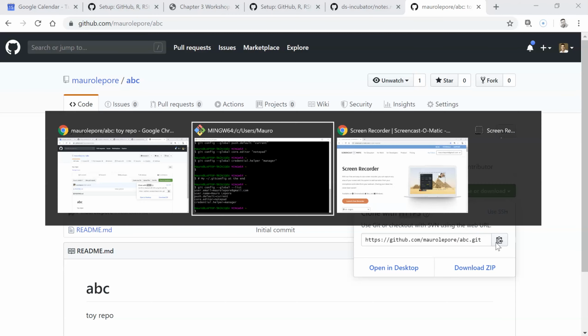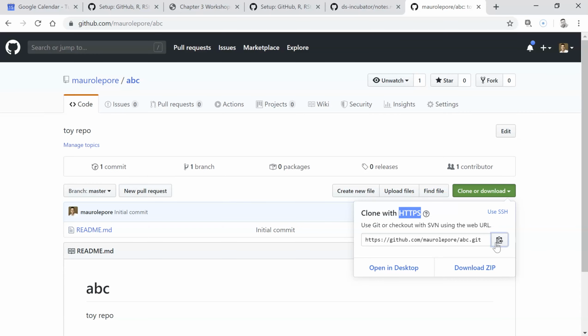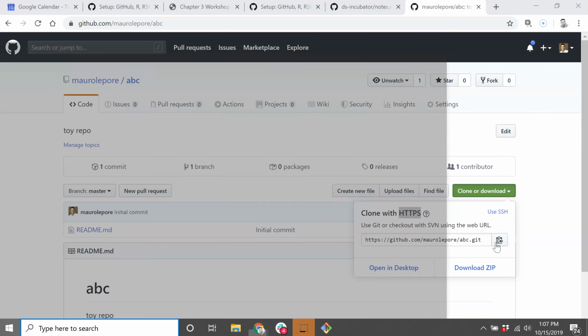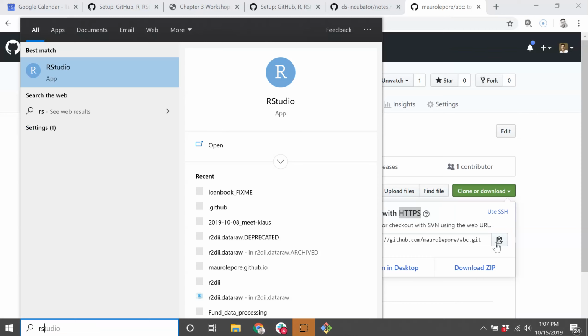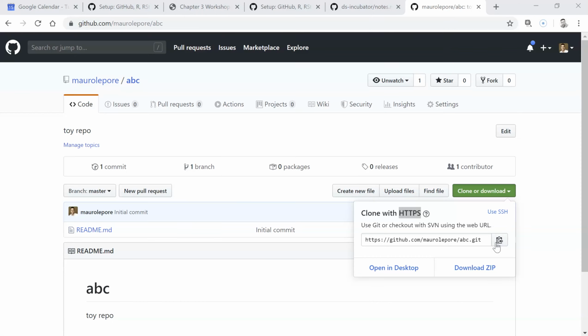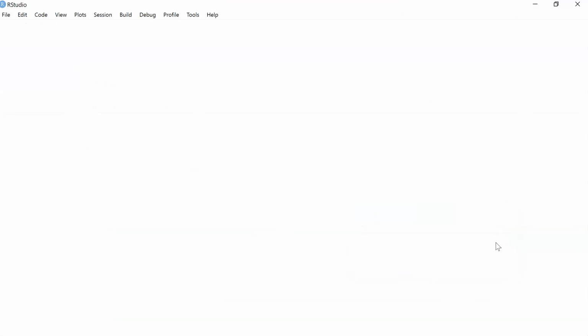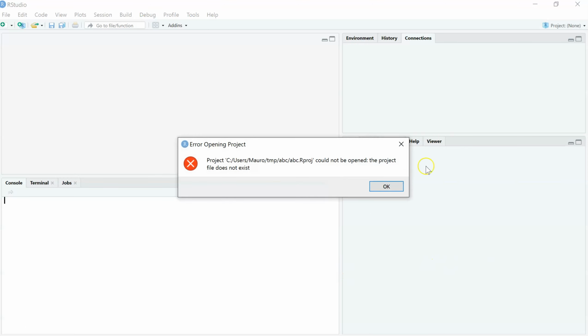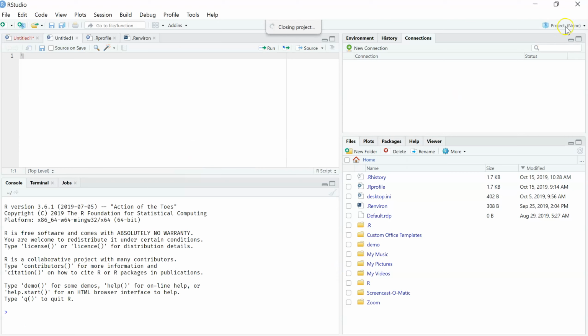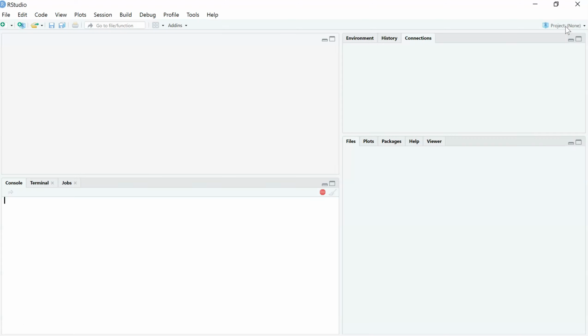So now we go to any session of RStudio. I'm going to open RStudio by pressing the Windows key and typing RS. Here I see RStudio already, so I hit enter. That will open RStudio somewhere, probably in the last project I was using before, or in no project, which is what's happening right now.